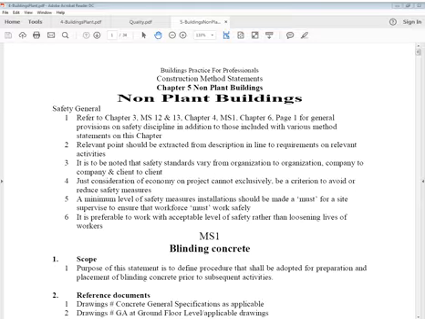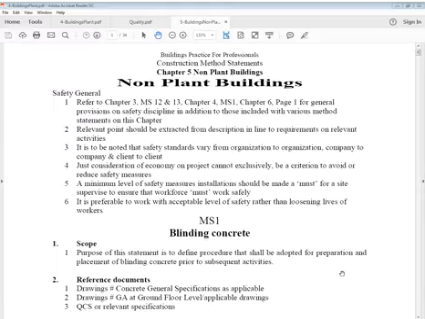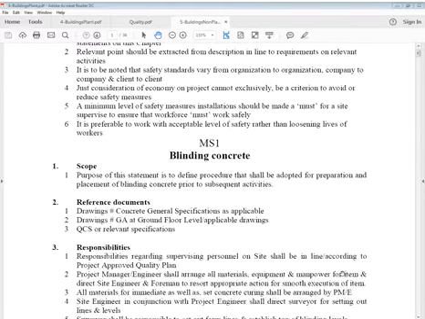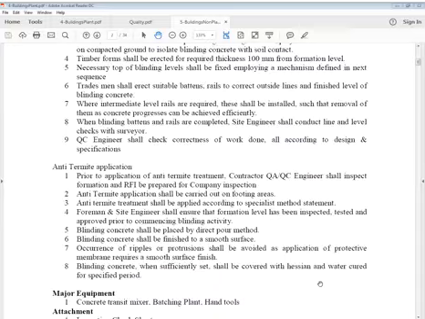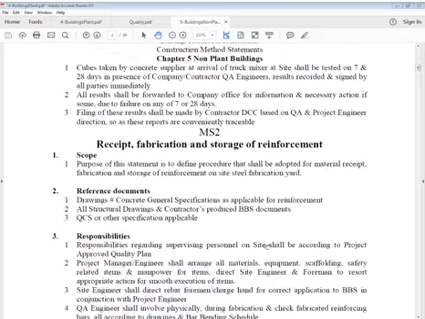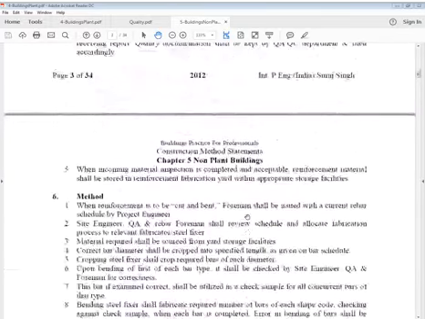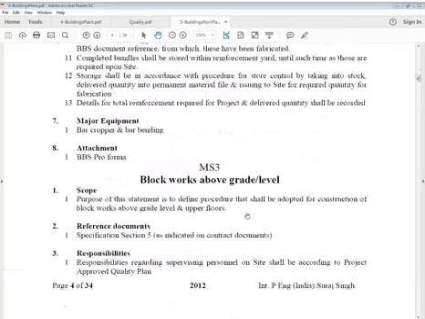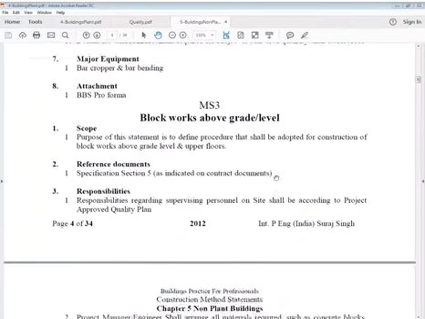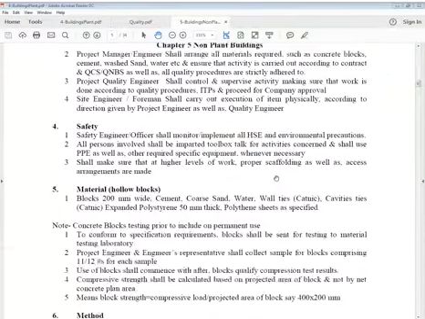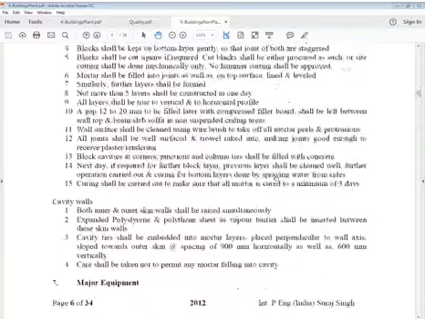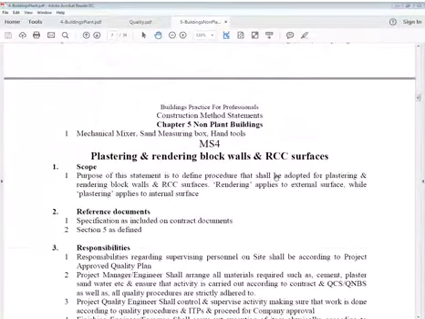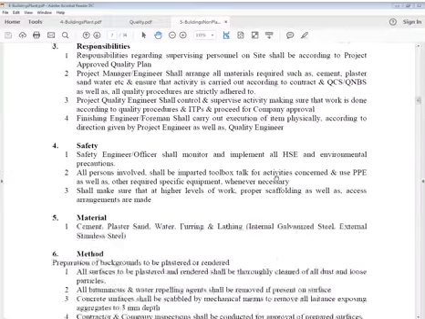It's here, you can see this, no issue. You can see non-plant buildings here which we'll deal with. This will stay about blinding concrete. Then we'll go to rebar fabrication, storage and reinforcement. It's an important point. Then block works of slab on grade level, and also these buildings. It's a very important one, this non-plant building. Plastering and rendering, block walls and RCC surfaces.